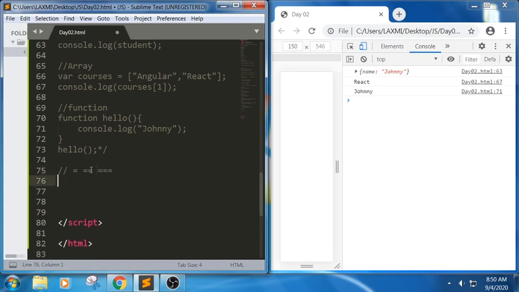We generally call it equality here. See, the first one, a single equals to, we call an assignment operator. The next one we call equality. The next one we call strict equality.